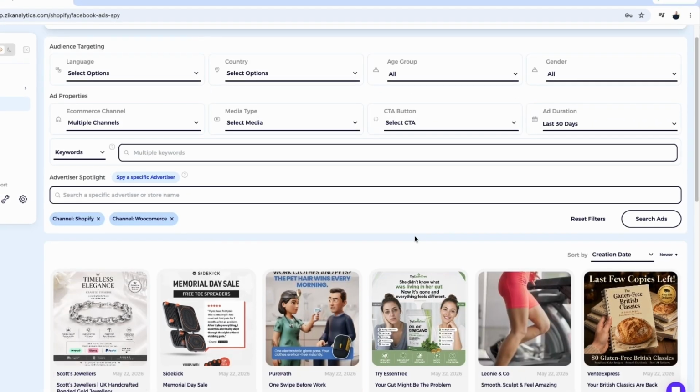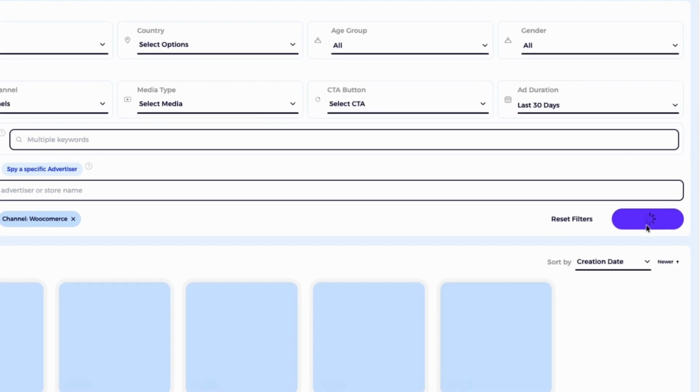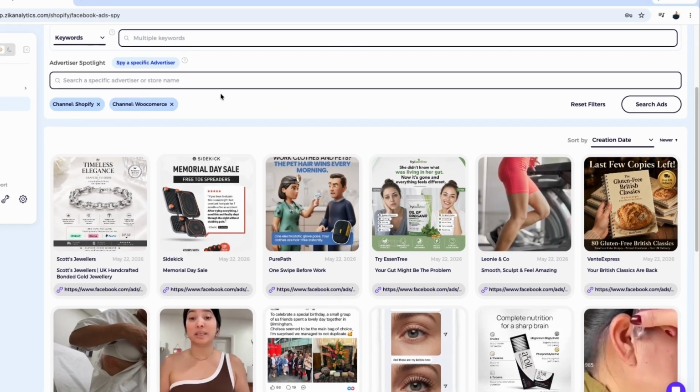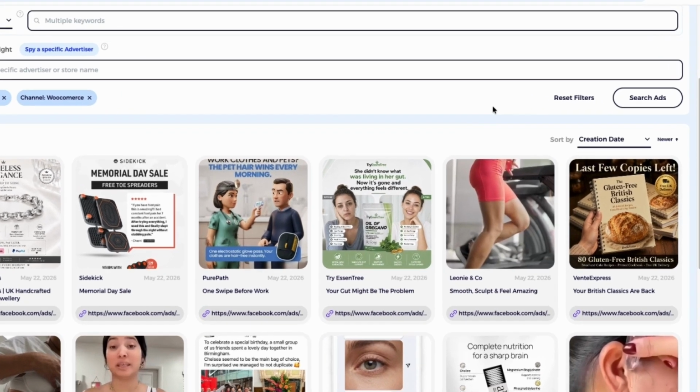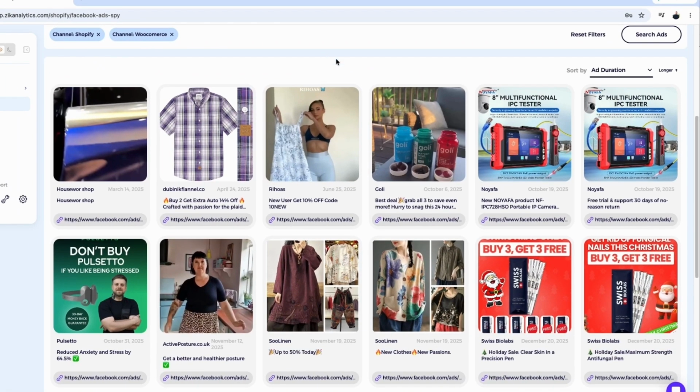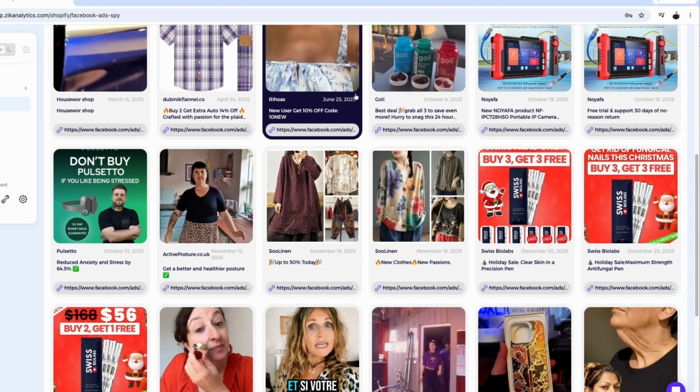Now, after setting up your filters, you want to click Search Ads. And now we have ads that match our selected filters. Remember earlier when I said that you want to focus on ad duration? Well, the longer duration, obviously the better, right? So let's click Sort By and choose Ad Duration. Make sure that it's sorted from longest to shortest. And now you want to pick an ad. So let's check out this one.